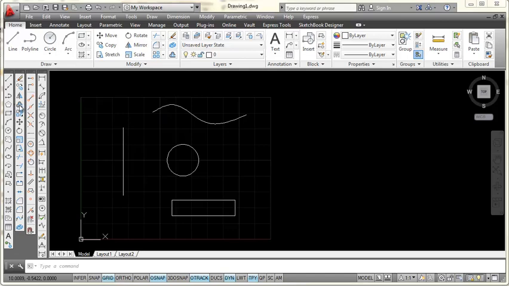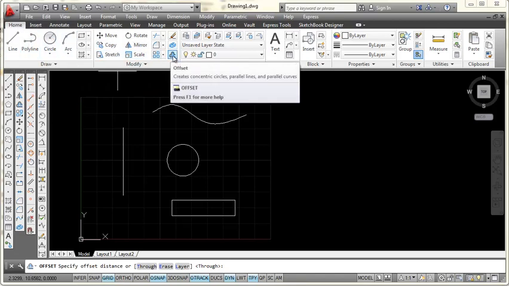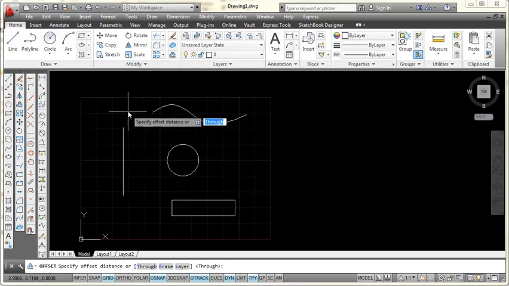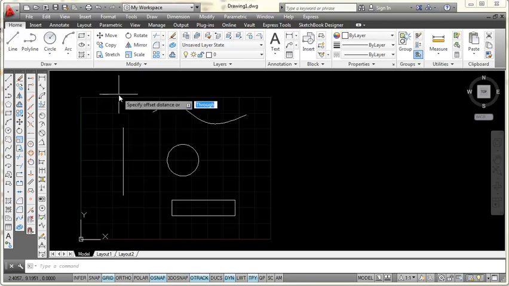To get into the offset command, you can pick from your toolbar here. This is the modify toolbar, and another way to get it is to go up here to your home tab and come over here to your modify panel, and there is the offset command there. And another way to get into the command is to use the alias. Just type O and press enter.